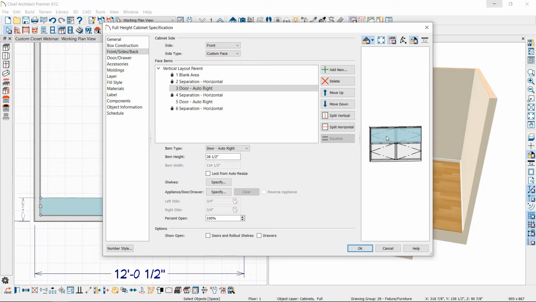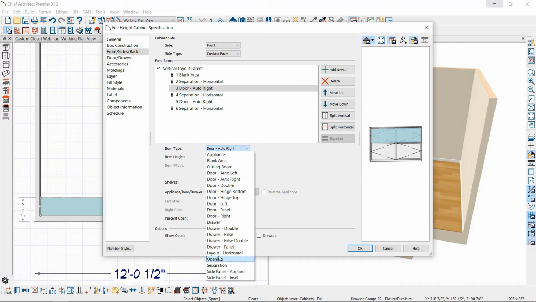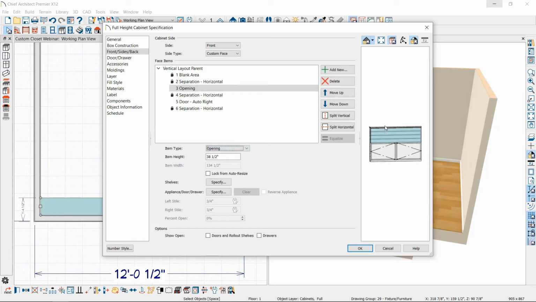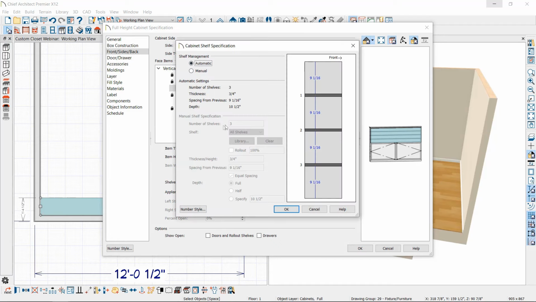Then if I select on a component of this cabinet, it's going to take me down to the front, sides, back panel and specifically select the component that I want to edit. So in this case, I'm going to go ahead and change it from a door over to an opening. And what I want to do is divide this opening into 4 segments. So if I wanted to change the shelving with the component selected, I can go ahead and specify those shelves. So if I wanted to make them thicker, or if I wanted to reduce the number of shelves in this component, I can do so.